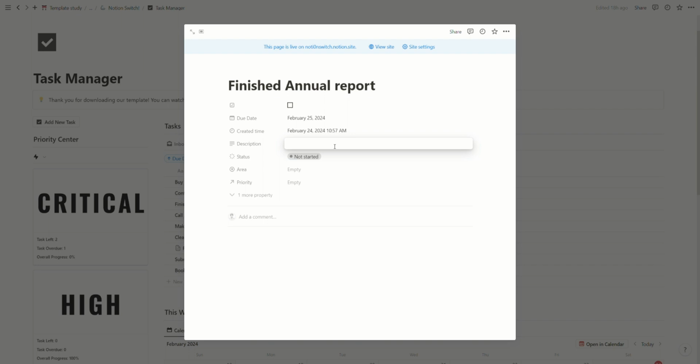Continuing with adding some description here, let's type some random description. And then for the status, it's automatically set to not started. We can change it later in the table. For the area, we can pick from the selection, or we can add a new one if it's not there yet. Next, we fill in the priority. There are 4 levels: critical, high, medium, and low.